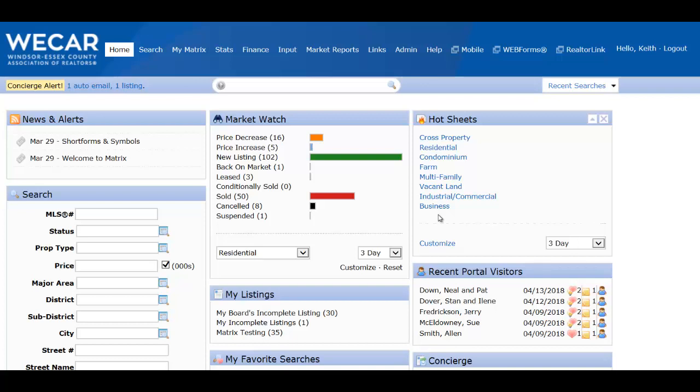Half of them could be residential, and the other half could be, let's say, condos or farms or whatever you like. So if you're going to use the Hotsheet, you definitely want to use the Customize button again on this one, because if you don't customize it, you get everything. So to simply customize it, just click on Customize.